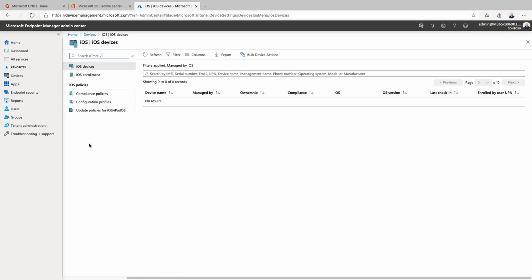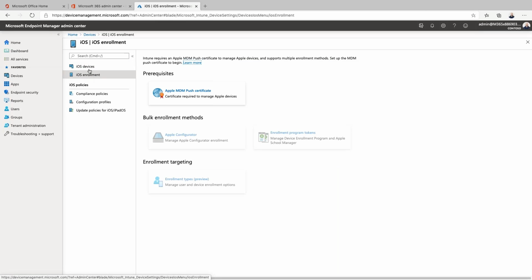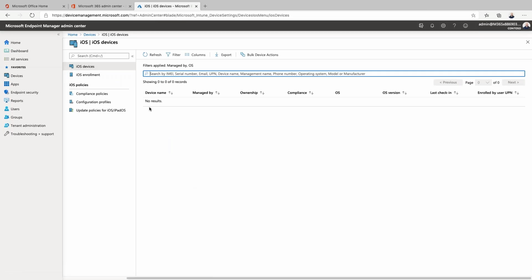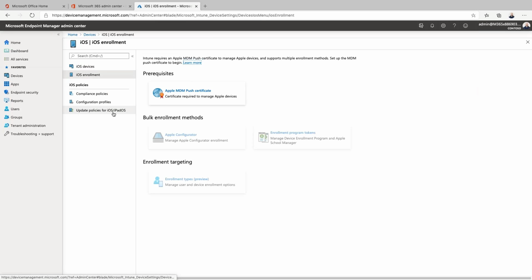And when I click on iOS, you can see that I have iOS devices and I have iOS enrollment. Now, iOS devices will give me a list of the devices that have already been registered to the network. And of course, if I was connecting a device now, I could open up my iOS phone. I could then log in with my credentials, let's say, to the OneDrive client. And as part of that process, it would appear listed here.